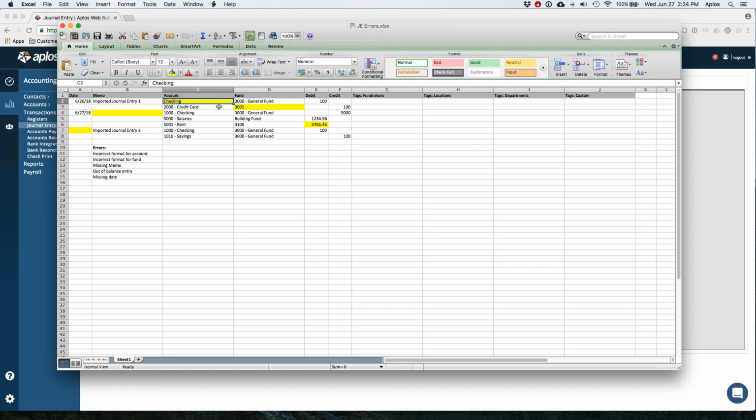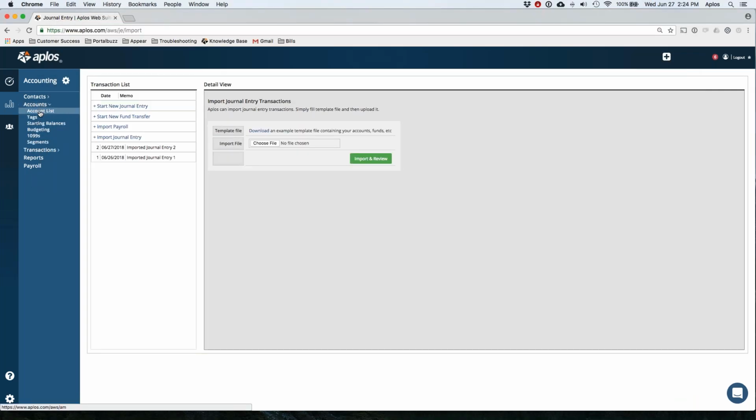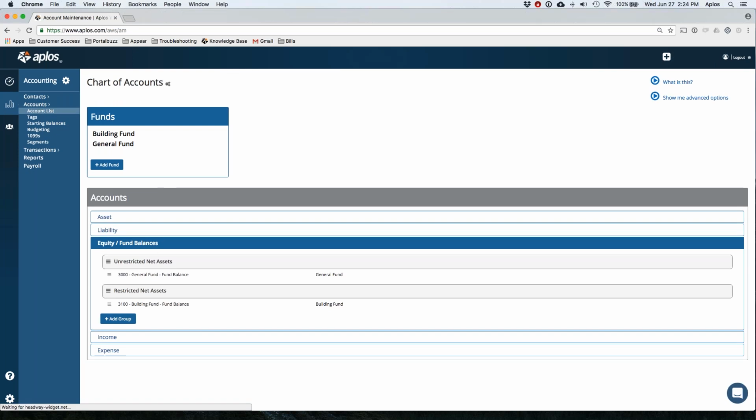The first is the incorrect formatting in an account. Again, we talked about this. We just need to make sure that it's the account number and name. Here I just have the account name, so that's going to give me an error. Here, this equity account number doesn't exist in my chart of accounts. So if we look at my account list, I have 2 funds, 3,000 and 3,100, but not one that's 3001.